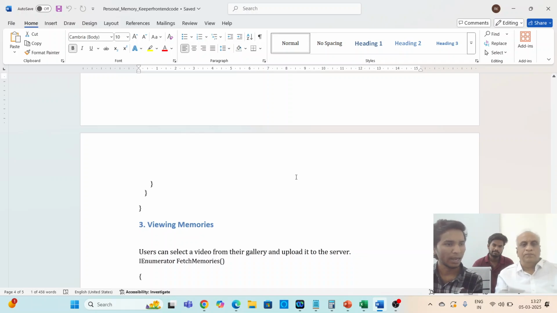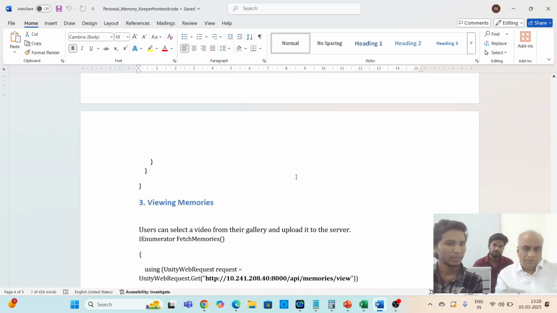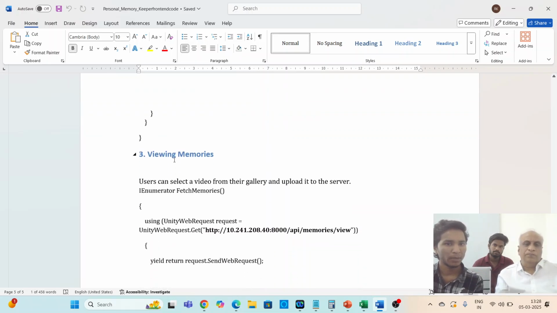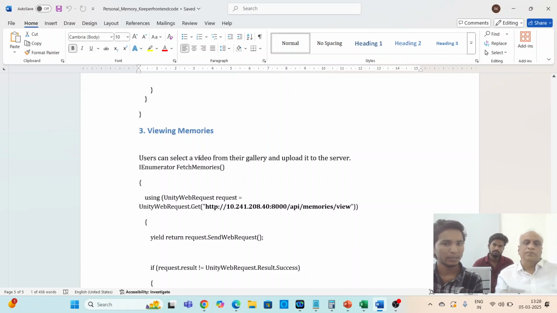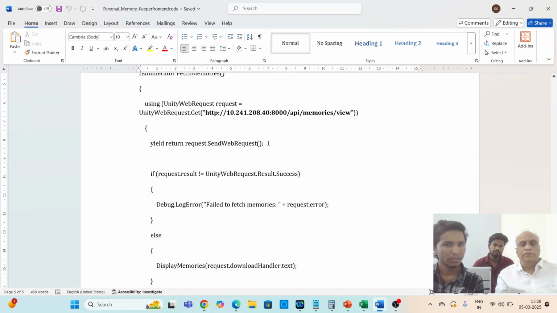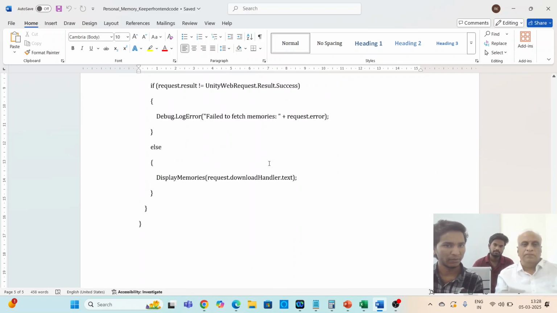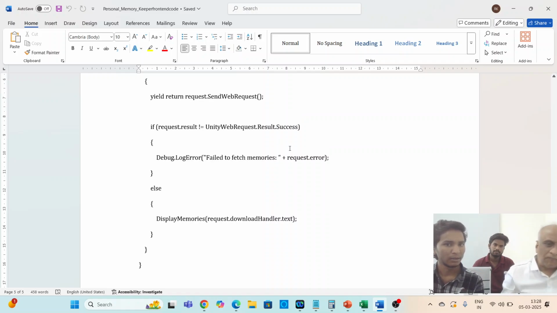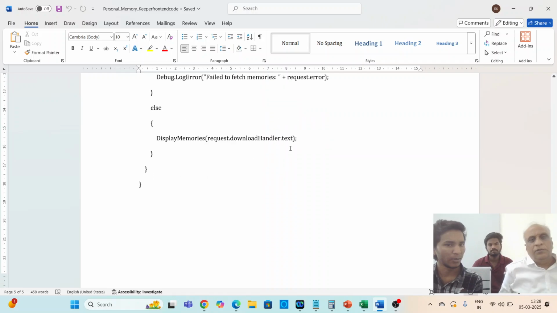The third part, storing the notes of the user, is also pending. Viewing memories, like what I have uploaded till now. Suppose I am the user, what did I upload till now? I'll get that using this backend URL. I'll send a request to this, and it will get to know which location I am currently in, and from there it will fetch all the memories.